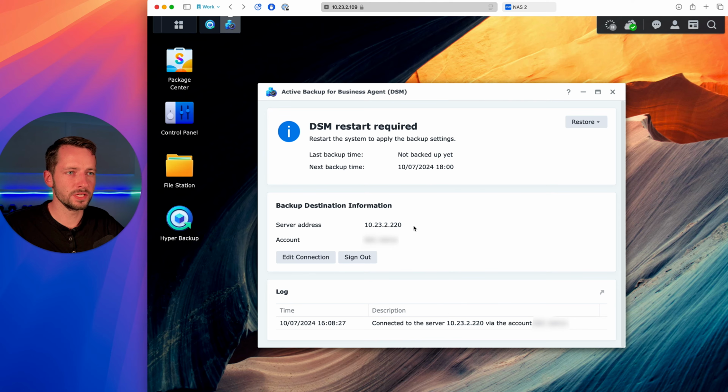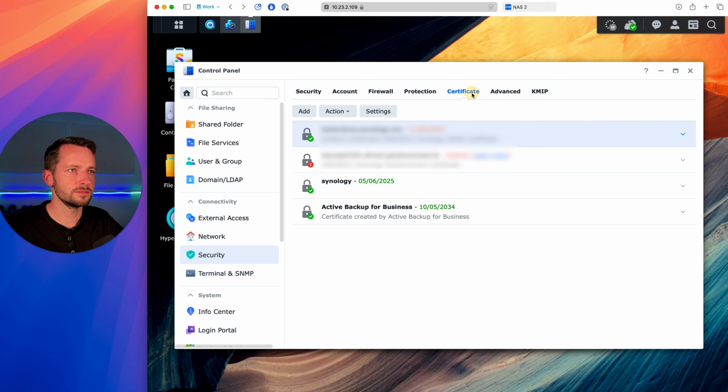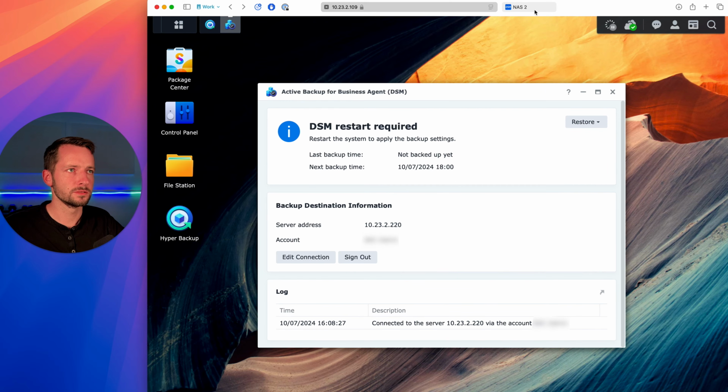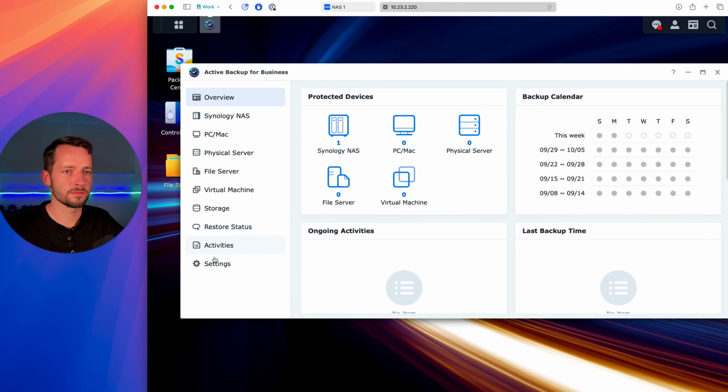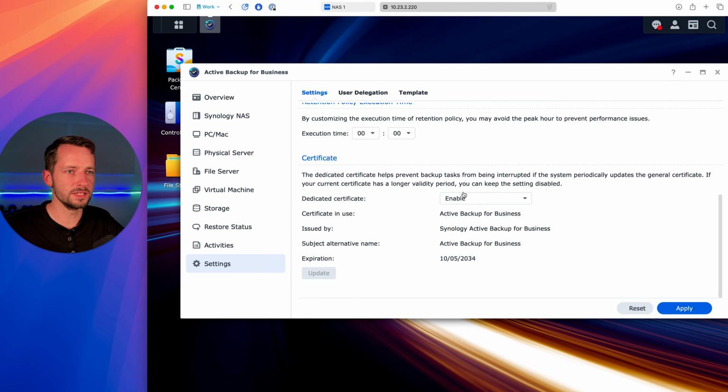And so here it gives you a summary and it's telling you the IP address where it's going, the destination NAS. It has the connection, that's fine. I just want to show you, if you go to control panel, security and certificates, you should see this one. So this one should be here, automatically active backup for business in green. And you would have this on both NAS 1 and NAS 2. If you didn't, for example, if we go to NAS 2 settings, in this example, it's NAS 2 that matters. Right here, certificate. If you have it disabled here for any reason, just come in here and click enable and apply the changes.